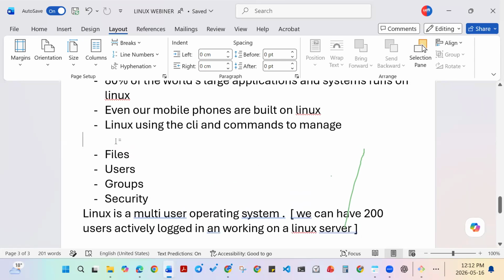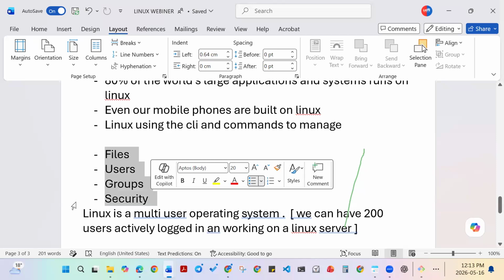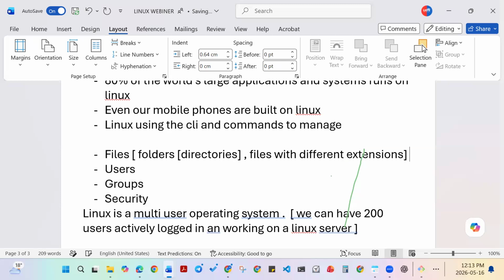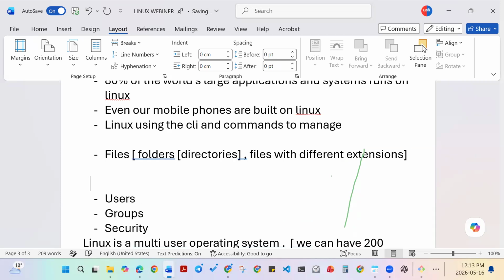Now, on every operating system, be it Linux, Windows, or Mac, these are the four major categories that everybody must know how to manage. You have files. Files will include folders. In Linux, we refer to folders as directories. Of course, we also have files with different extensions. You will learn some examples of file extensions because we use them on a daily basis.